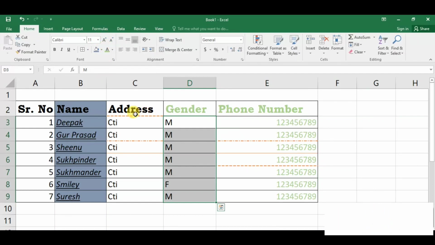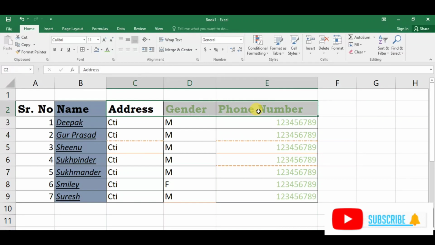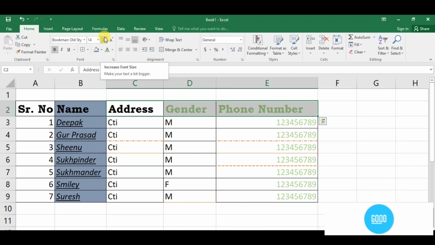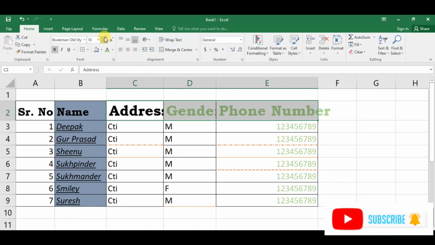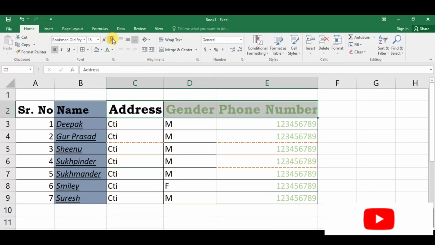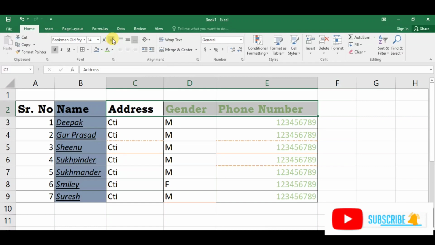This is also an option to increase font size, big A, or small a, and through small a decrease font size. This is also an option.